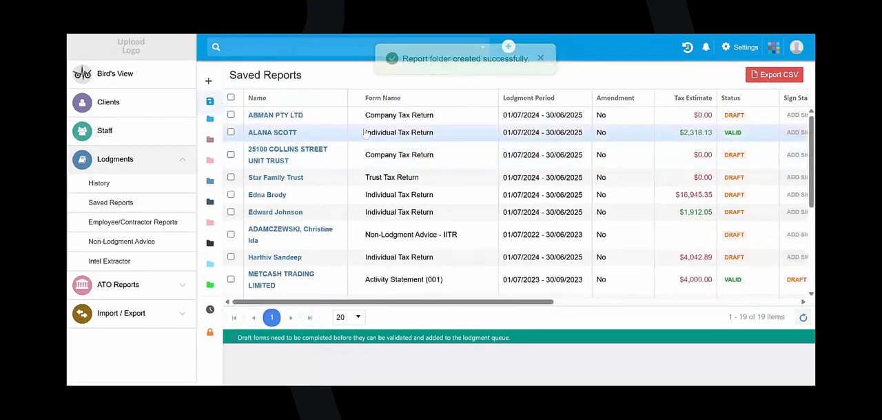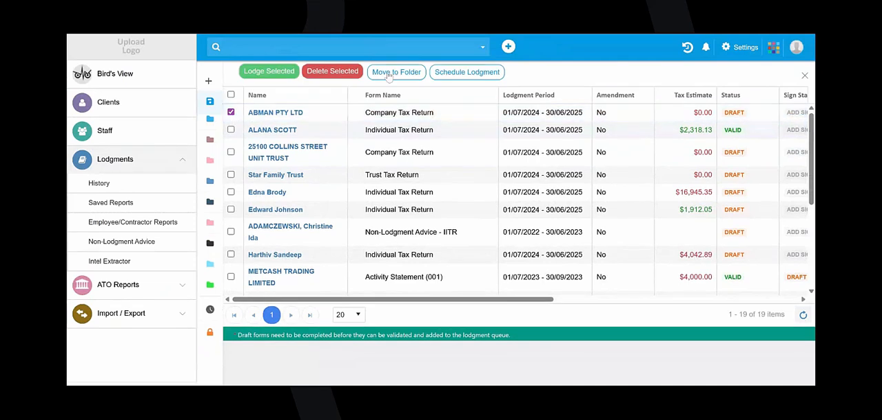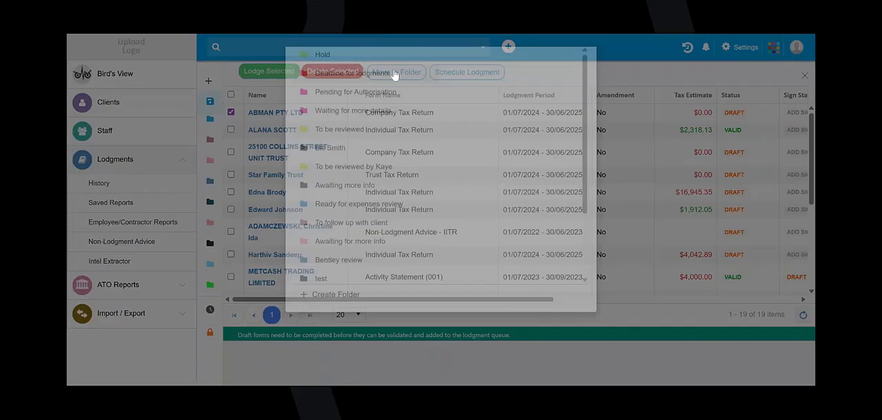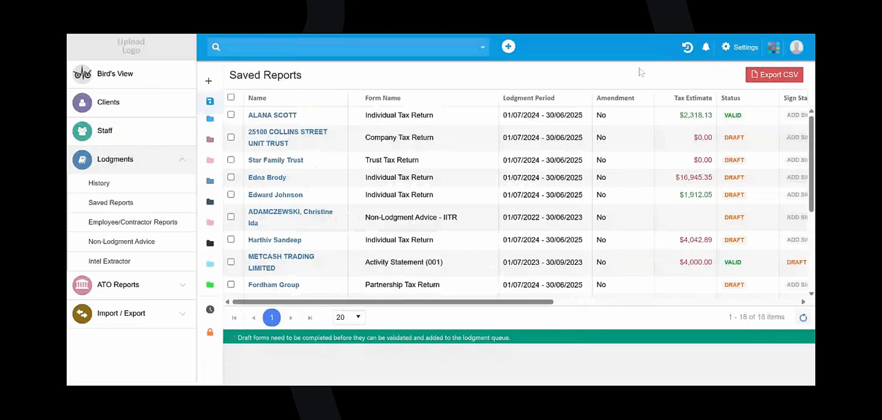Now let's say you've worked on this report here. We can just select that report, we can move to folder, there's my manager approval, and then again, depending on how you've got the workflow set on your firm, your manager will know, well, that's the folder that I checked to approve before that return goes any further.